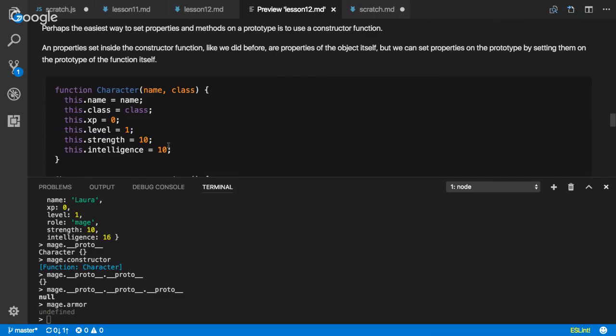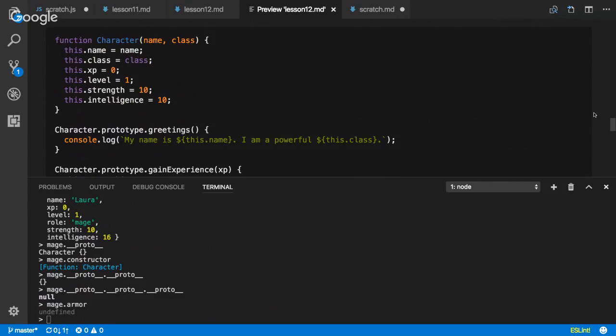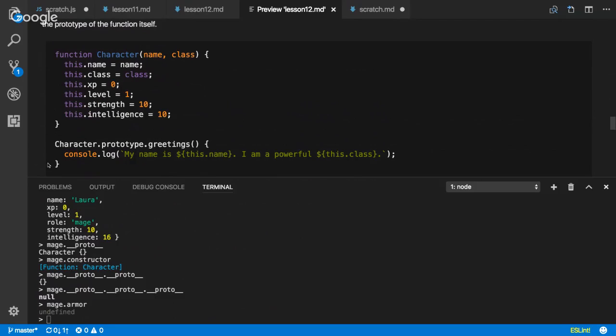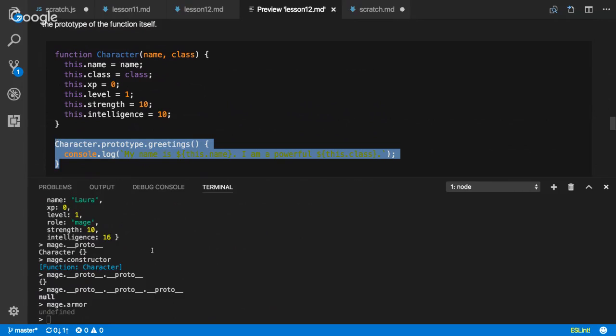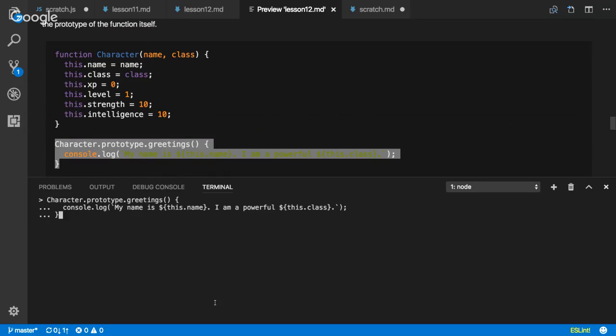So we already did all of this: this.intelligence, this.strength, this.level, XP, class name, etc. If you want to set prototype properties, you can set them outside of it like this. So let's go ahead and I'm going to just copy this, and I'm going to set this character.prototype.greetings. And of course, I have a typo somewhere in this. Oh, yeah, you can't write it out exactly this way. The way you need to write it is this equals function. There we go. I will need to fix that in my notes before I upload them.